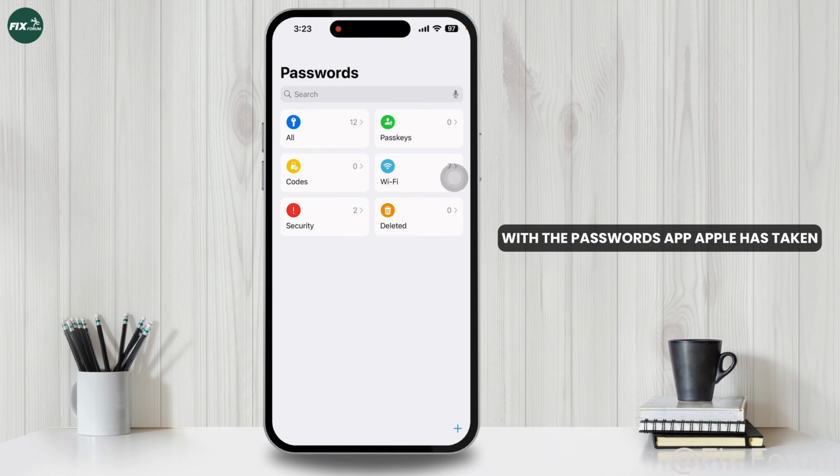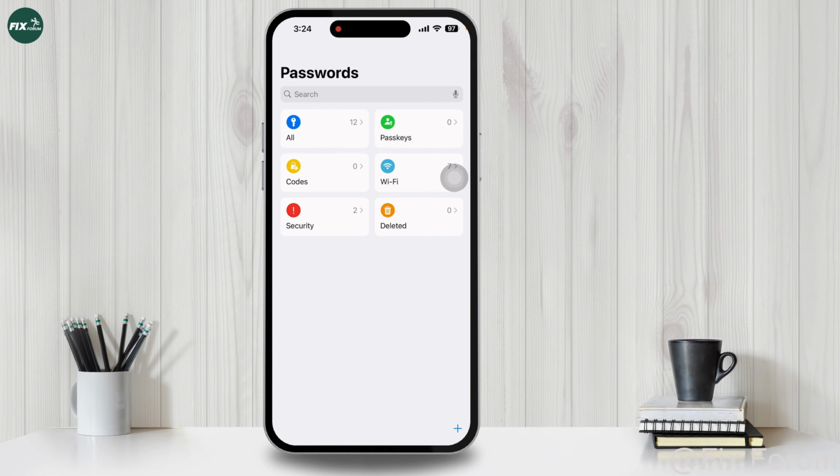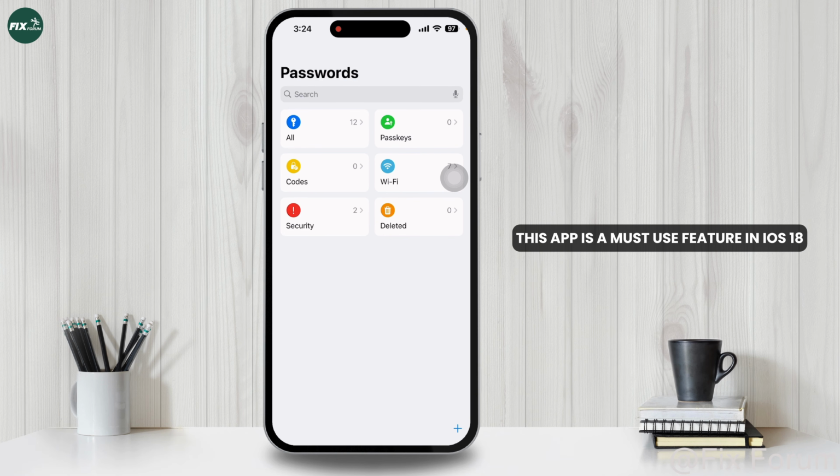With the Passwords app, Apple has taken password management to a whole new level, making it more secure and convenient than ever. Whether you're storing, sharing, or updating passwords, this app is a must-use feature in iOS 18.